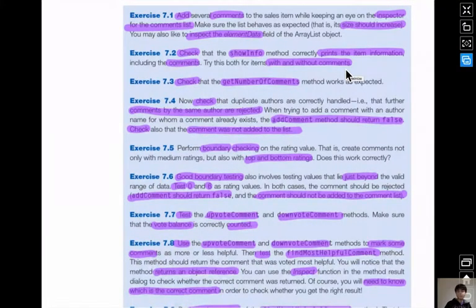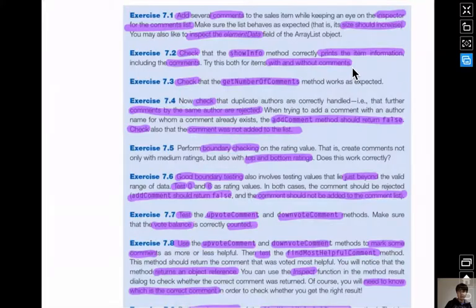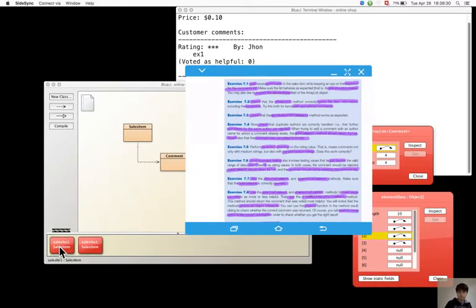Okay, yes, good boundary testing also involves testing values that lie just beyond the validation of data. So, test 0 and 6. And I don't have just to check that add comment will return false, but also that the comment is not added to the comment list. Okay, we have it here.